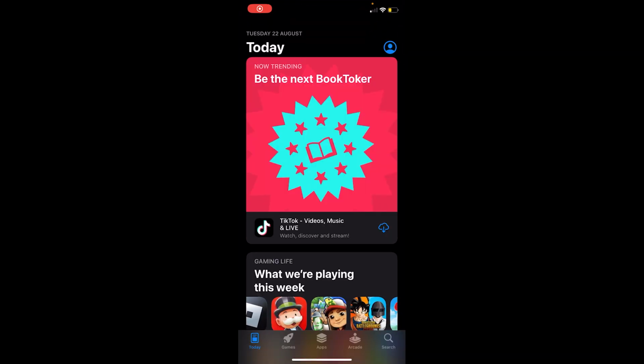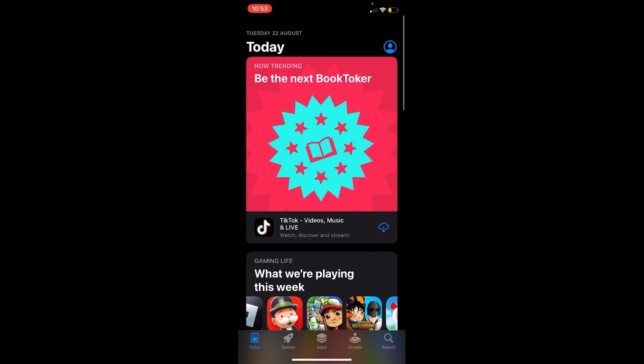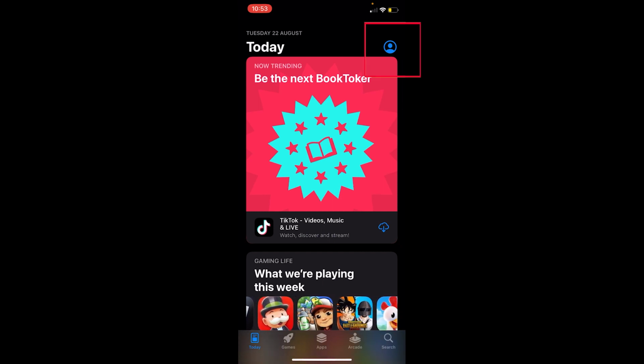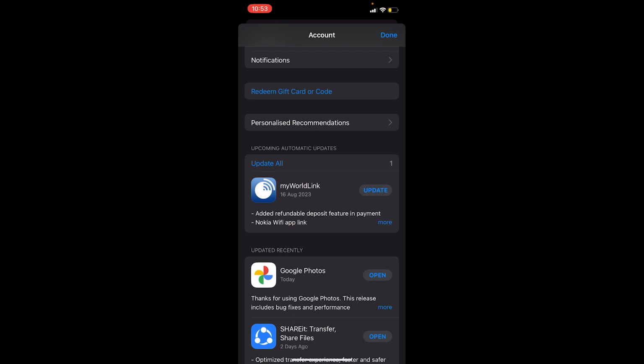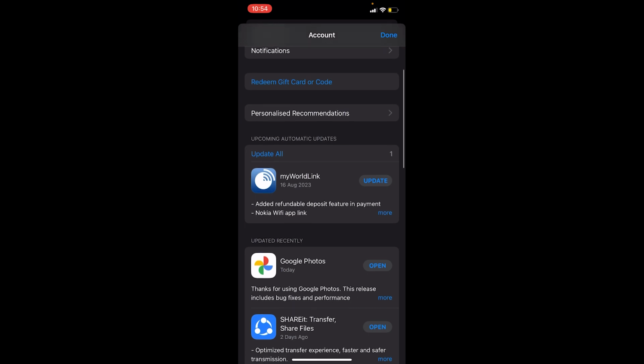Once it's turned off, what you can do is go back and then close your settings and go on App Store. Now sometimes due to lack of update as well, it causes this problem. So click on the little profile picture icon at the top right of your screen. Now once you click on your account, it's going to bring you to the account center of App Store. Over here, scroll a bit down.